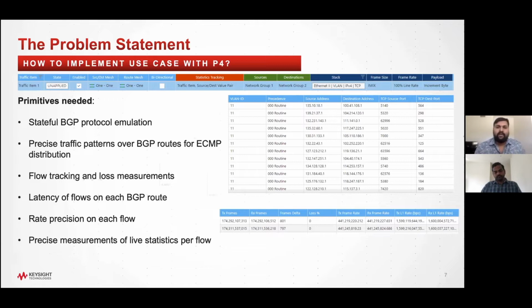Now that we've gone through a concrete use case, what are the primitives that are needed? At a high level, we can clearly see that we need stateful BGP protocol emulation, as well as the ability to precisely generate and analyze the traffic flowing through the system under test. As we can see here in the slides, we need to be able to generate this precise sequence of flows. In addition, we need to be able to provide real-time statistics to the user to be able to provide measurements.